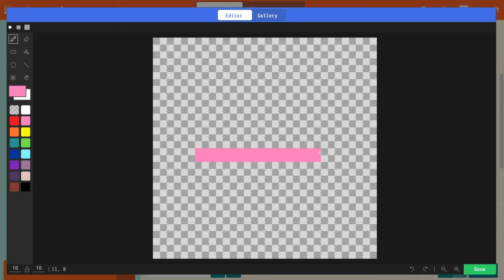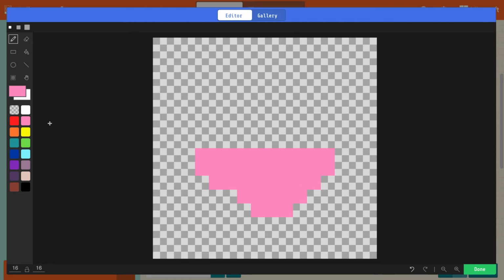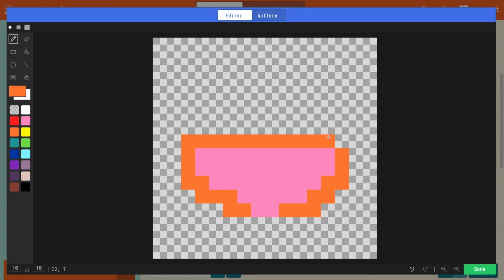So I'm just going to draw something really quickly. What I'm drawing, I've got no idea. It looks awful, doesn't matter. It's just to show you guys what it is we can do. Hopefully your drawing skills are better than mine. Okay, so I'm kind of happy with this at the moment. There we are, that's done.